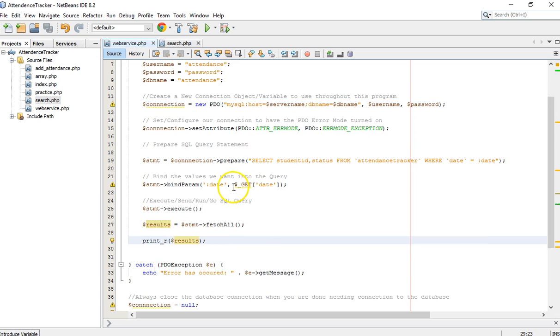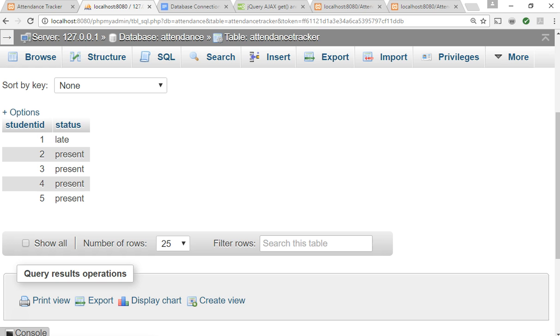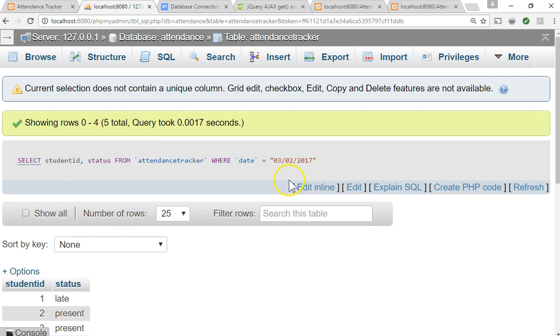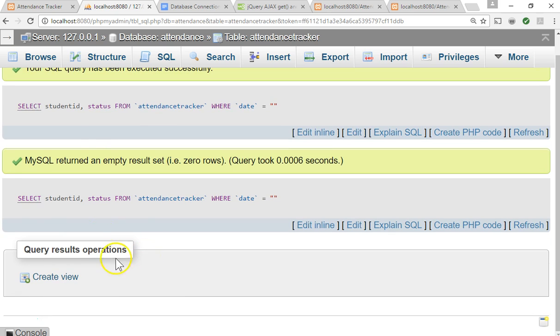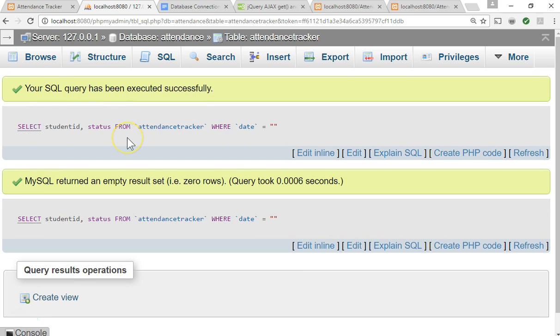So for some reason, even though we don't give it a date, this select statement is still able to run. It just doesn't return us anything at all because date is empty. If you go back here and we make date empty here, what are we going to get back? We want to select the student ID and the status column from this table where the date is blank. And what do we get back? I mean, it's still successful, but we don't get back anything.